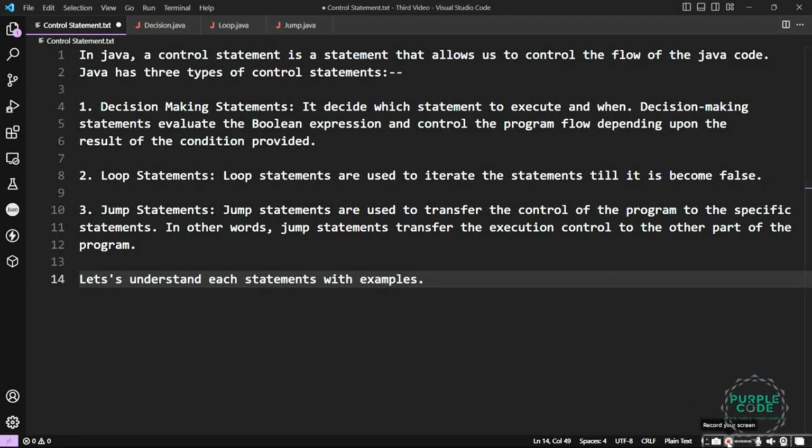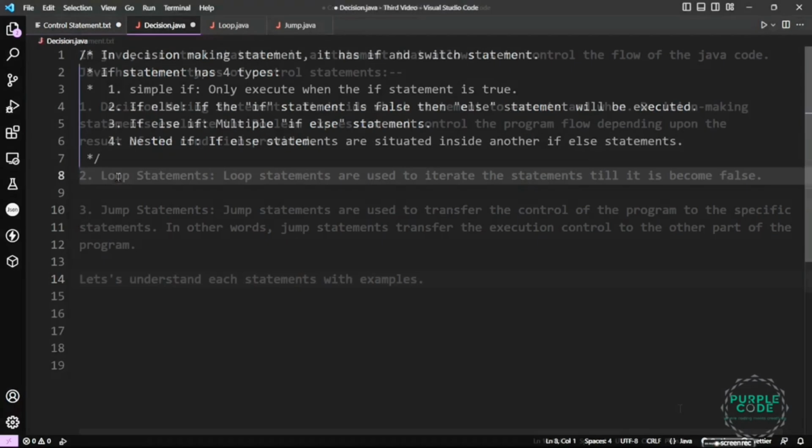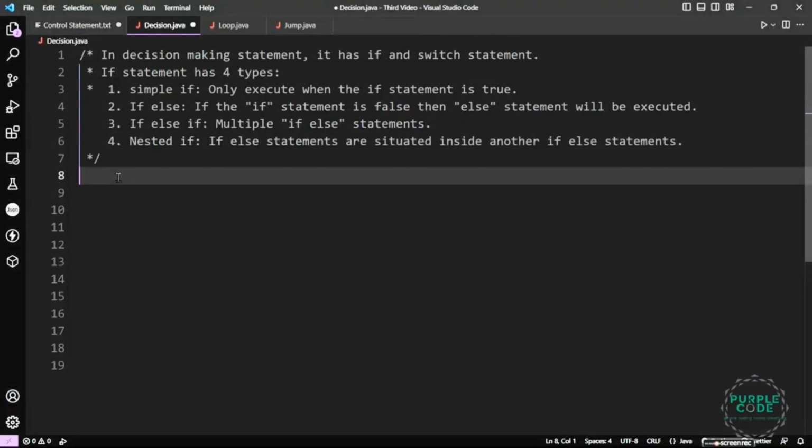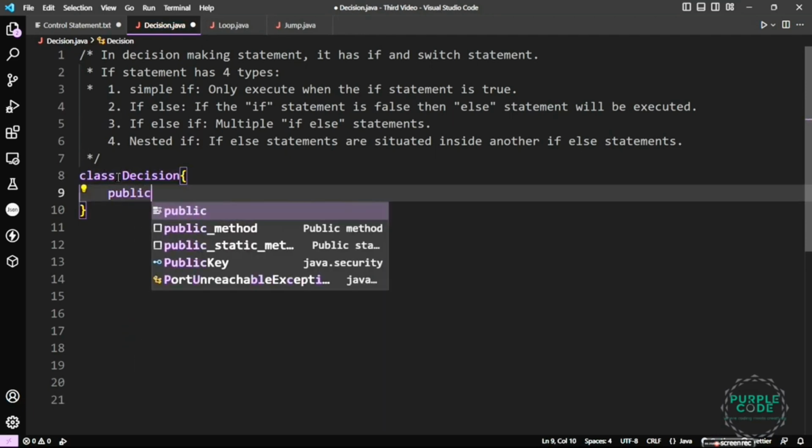So let's understand each statement with examples. In decision-making statements, there are the if and switch statements. The if statement has 4 types. 1. Simple if. Only executes when the if statement is true. 2. If else. If the if statement is false, then the else statement will be executed. 3. If else if. Multiple if else statements. 4. Nested if. If else statements are situated inside other if else statements.